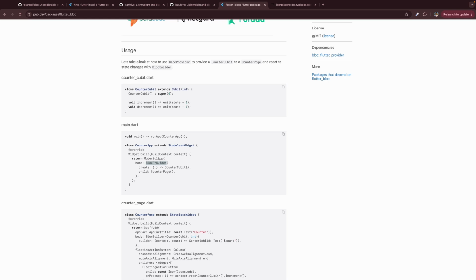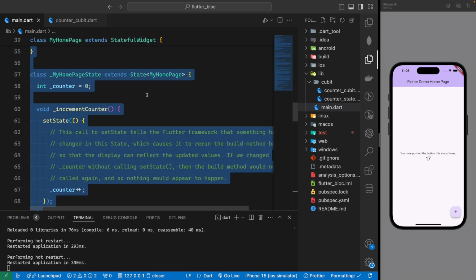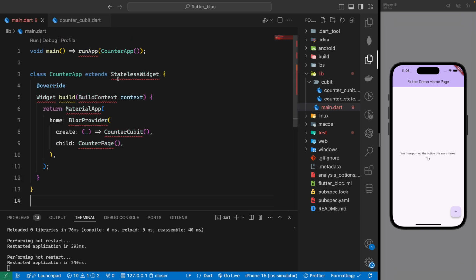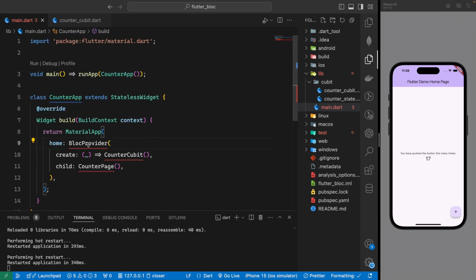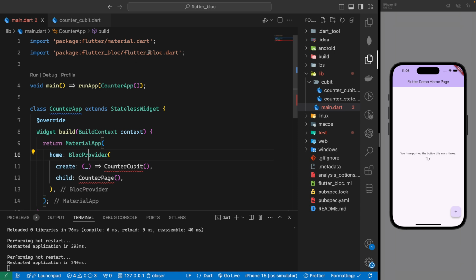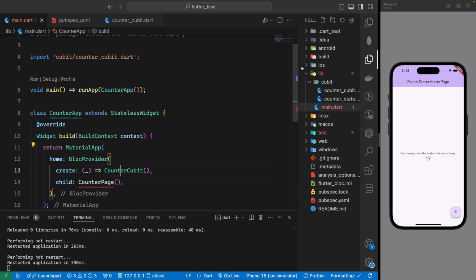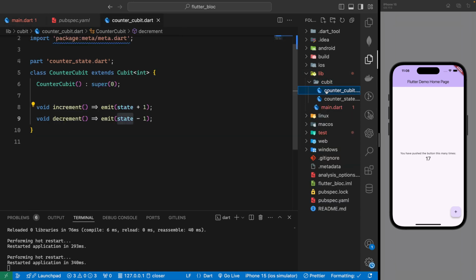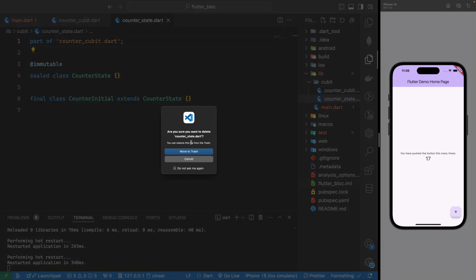And then I will use the bloc provider. Let's say I will grab that code. Okay, in the main, we will delete everything. So in here we will create the MaterialApp, and then the bloc provider, I will add the bloc provider that we just imported in the pubspec.yaml file. Then I will import the counter cubit under our cubit folder that we just created here. So we don't need that state for now. I will delete it according to the example.